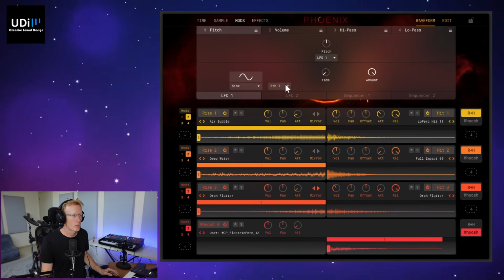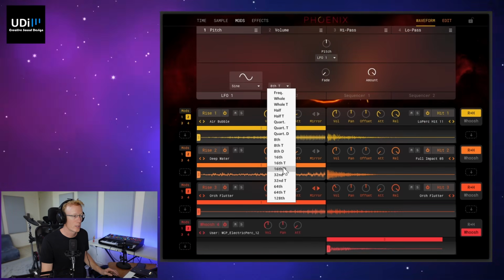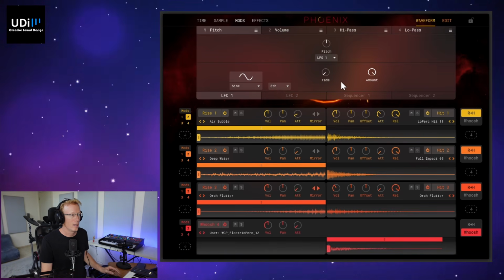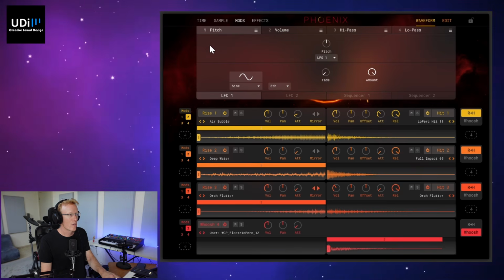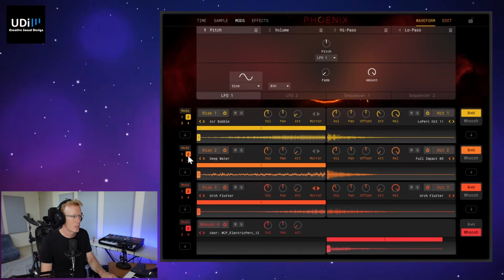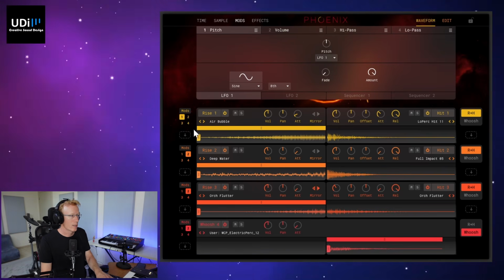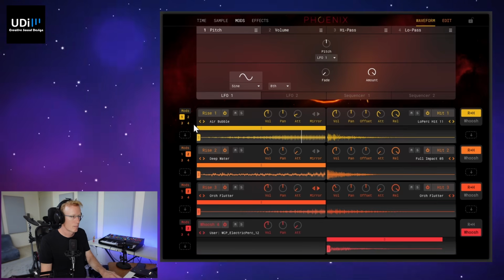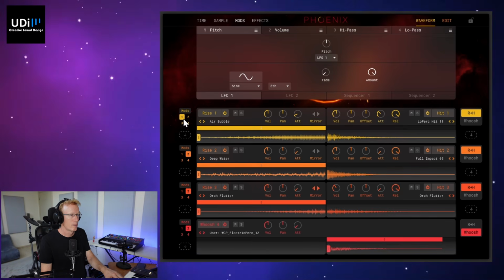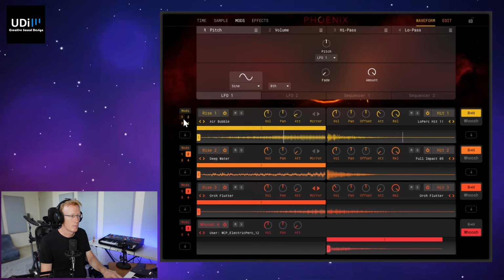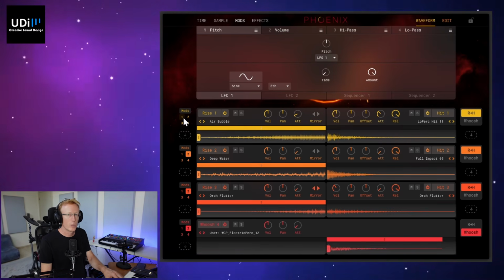So we have LFO1 here, and we can change this to a sine. We can also change the timing here, so we can do this like 8. And now we can assign this first mode to any position here. So we can just click this first one. Let's audition. And without. And with.